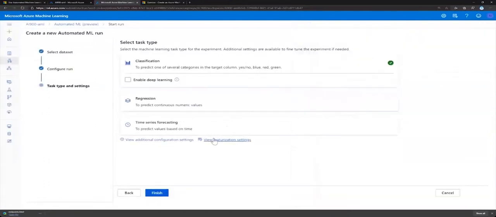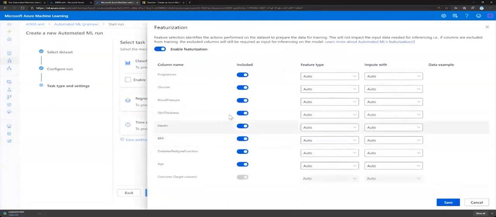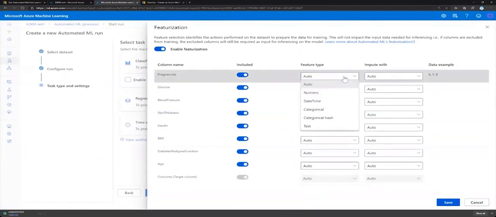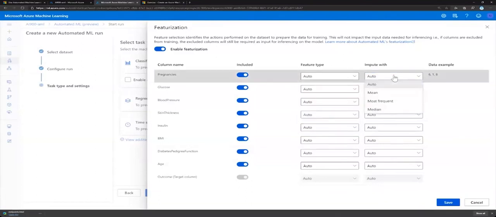And I also have this featurization settings. And here I can see, do I want to auto-detect the type? And maybe I can set it manually as well, that it's numeric, that it's text, or maybe even a date time. And if there's missing data, how do I want the data to be imputed? Do I just want to take the mean of the data, or do I want some other kind of option right here? But I'm going to leave everything automated right now.